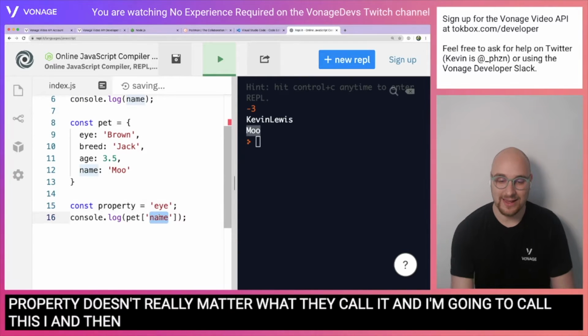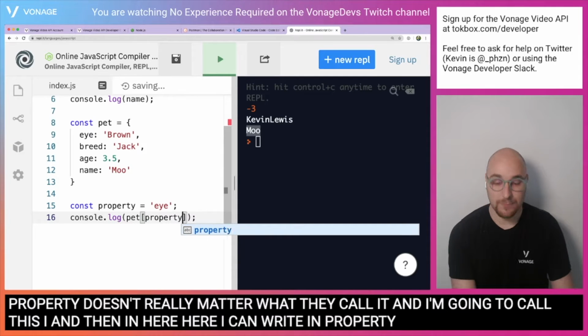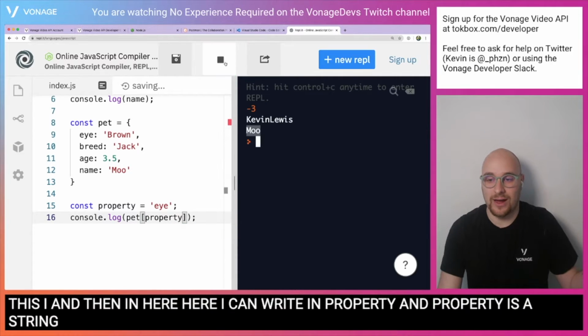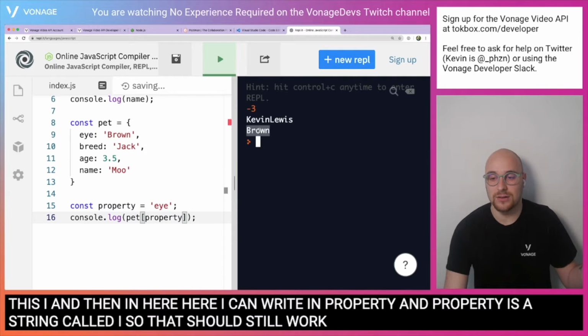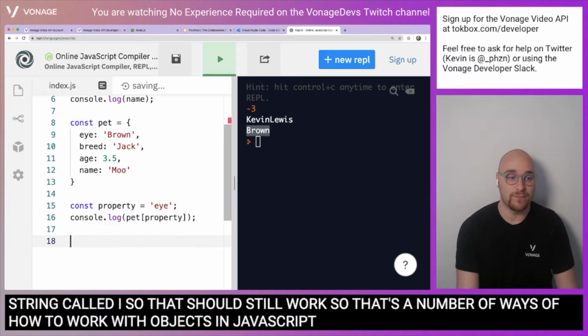And then in here, I can write in property, and property is a string called I. So that should still work. So that's a number of ways of how to work with objects in JavaScript.